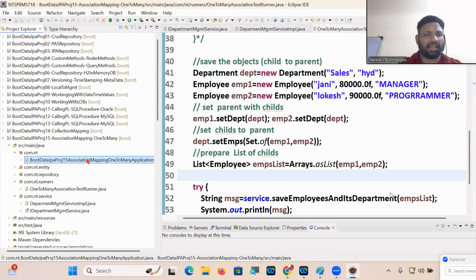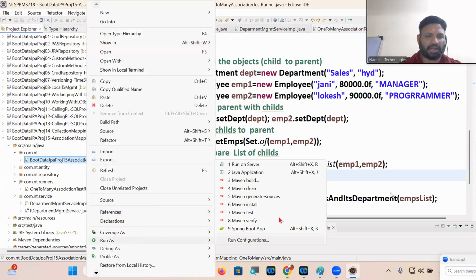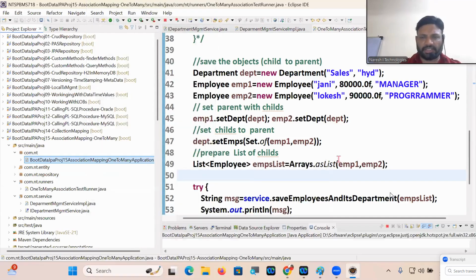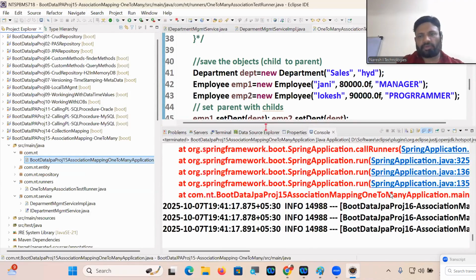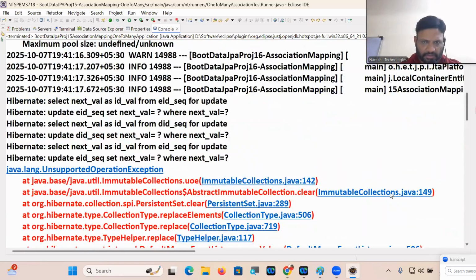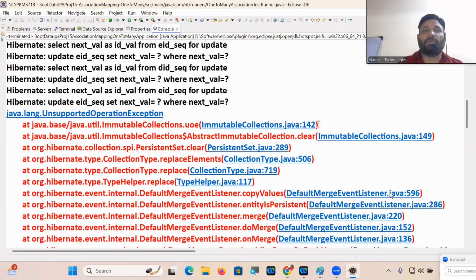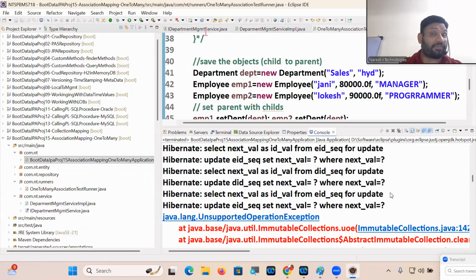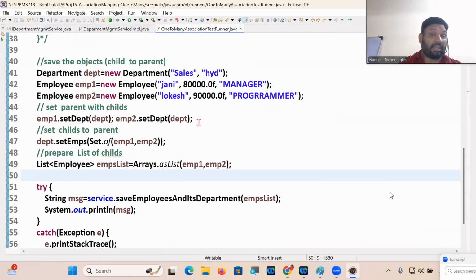Yeah, right click, guys. Run as Java application. That's good. Yeah, it's saying immutable collection. Same story. Because we are passing set dot of now, boss. Here we are passing set dot of. But for that also ID value should be generated dynamically or not.